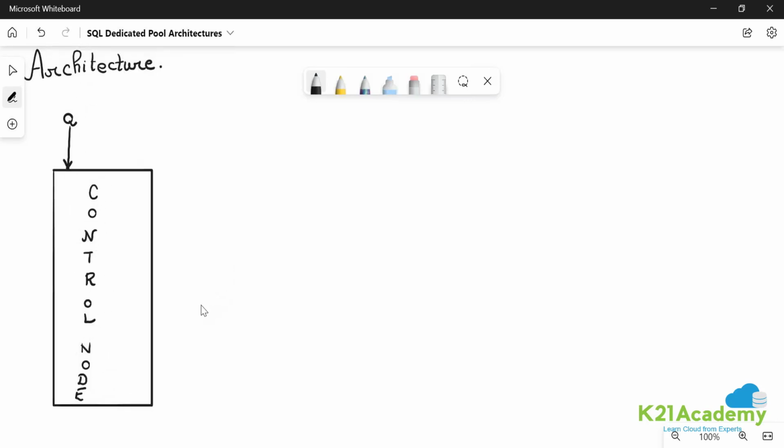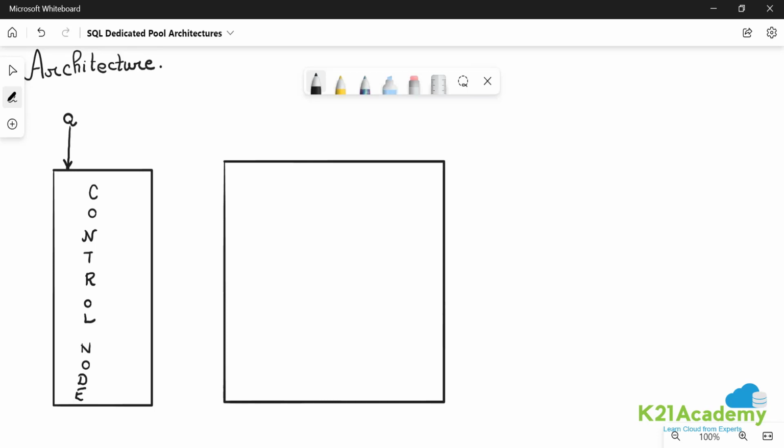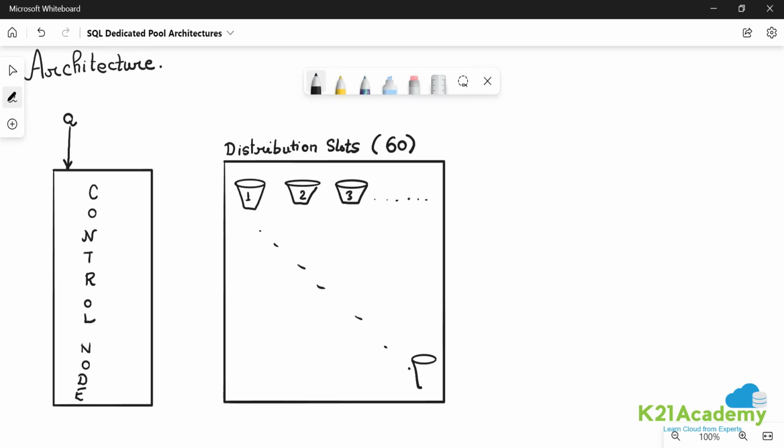Apart from the control node, we have what are called distributions, or distribution slots. And how many of them? Total 60, always. So there will be a total of 60 distribution slots. I will draw them as buckets so that we can reason about them in a proper way. So there will be 60 buckets: this is 1, 2, 3, and here is bucket number 60. These 60 buckets are called distribution slots. Why distribution slots? We are going to come to it a little later.